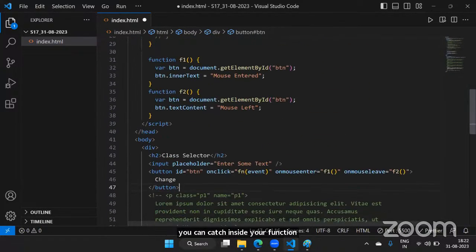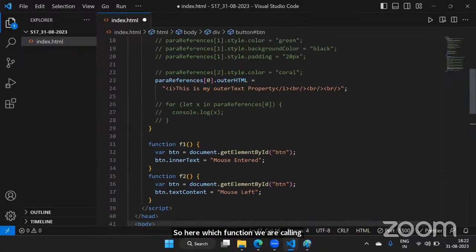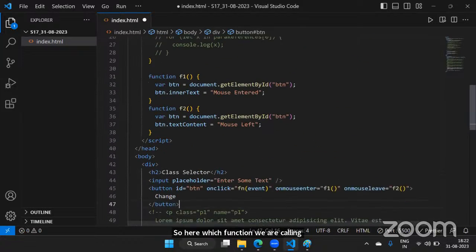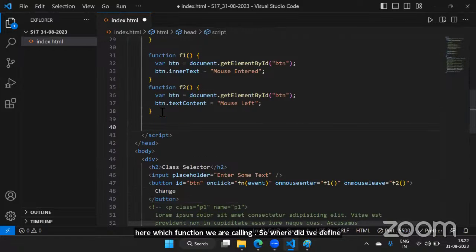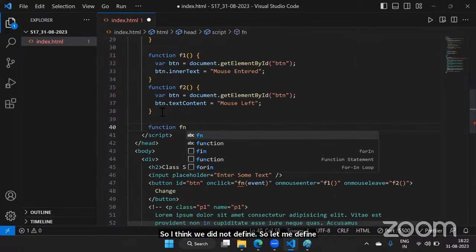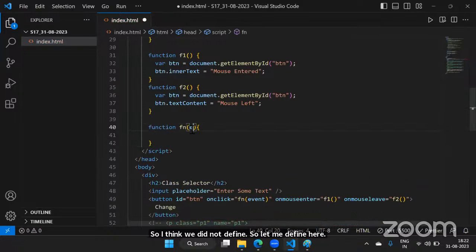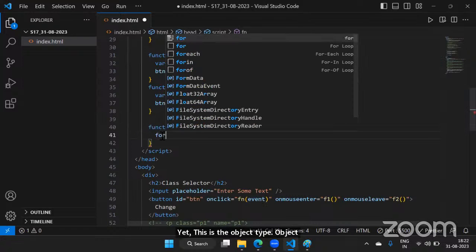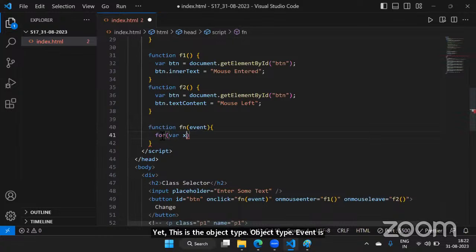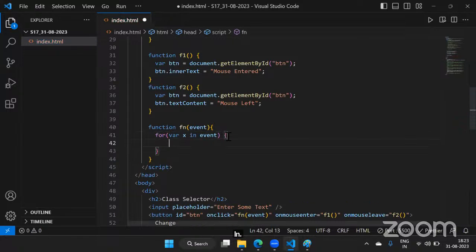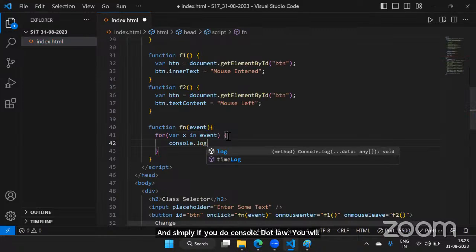So here, which function are we calling? Fn, right? Where did we define Fn? I think we did not define it, so let me define it here. Function Fn, with the event object as the parameter. Event is an object. Now if you do for var x in event and simply console.log, you will find all the properties in this event object.